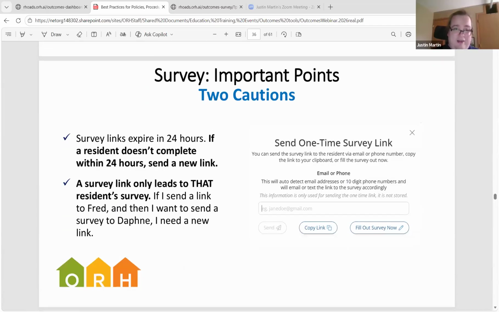Two important cautions. The survey links do expire within 24 hours. So if a resident doesn't complete the survey within 24 hours, you're going to need to send a new link. Also, a survey link only leads to that resident survey. That means if I send a link to Fred and then I want to send another survey to Daphne, I actually need a new link. Fred's link is not going to work for Daphne and vice versa.